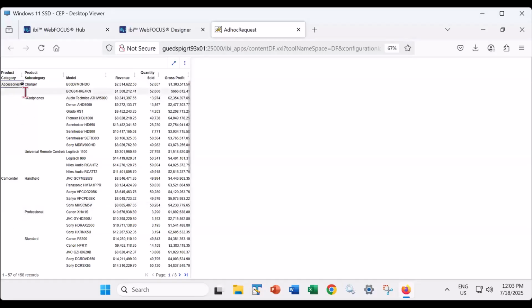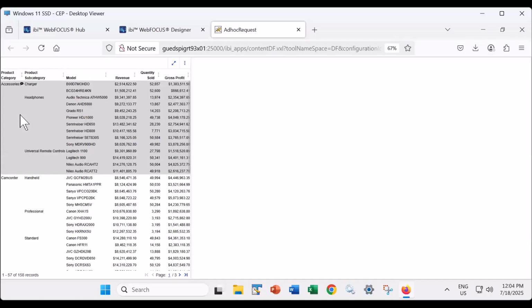What else can you do? All of these are accessories, even though you're seeing blank, it knows that it's the same value. So I could say highlight value. And if I say highlight value, it'll highlight that value across the entire request, all the rows.